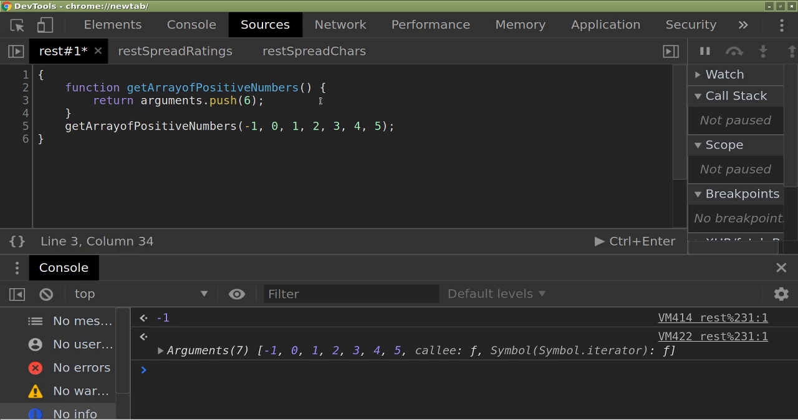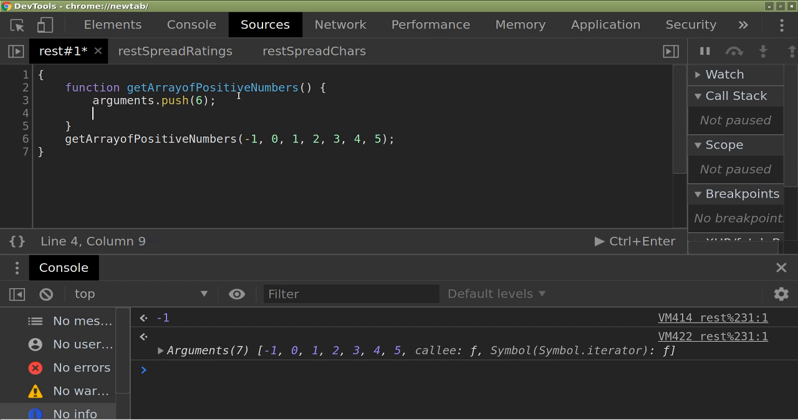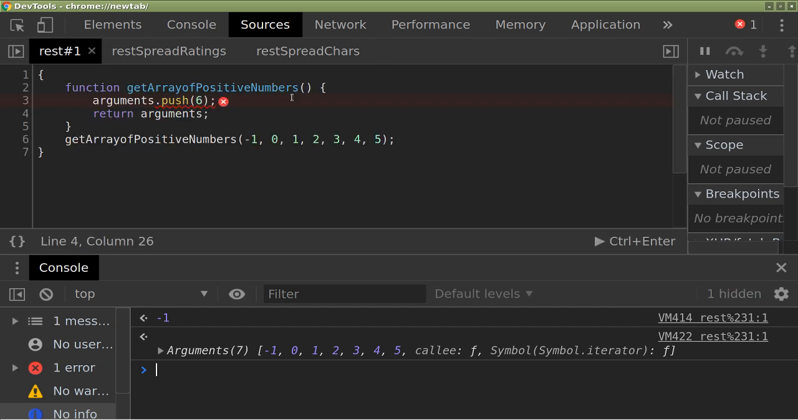Okay. But remember what Ricardo said about push. What does push return? Returns the length of the new array. Exactly. So maybe instead we should do arguments.push and then return arguments. Oh, something went wrong. Type error. Arguments.push is not a function.